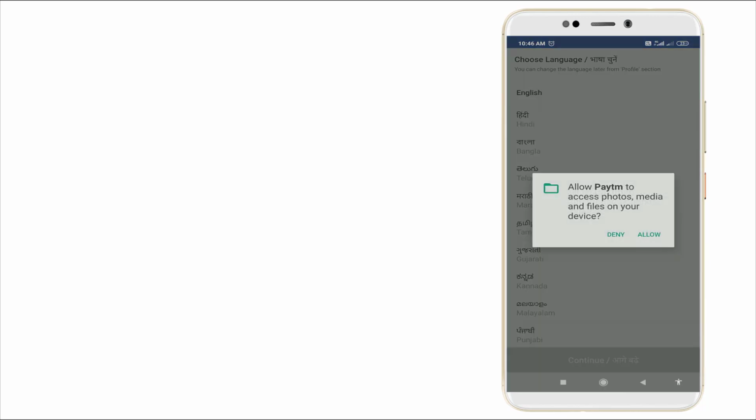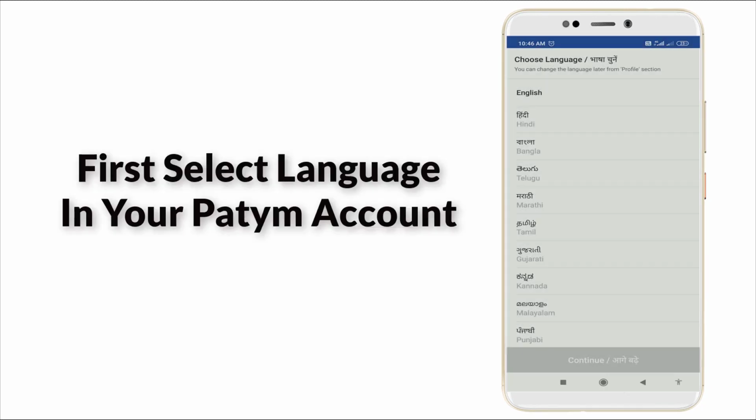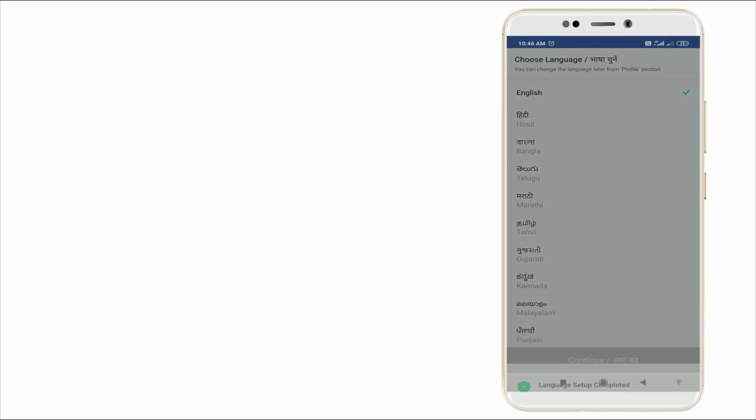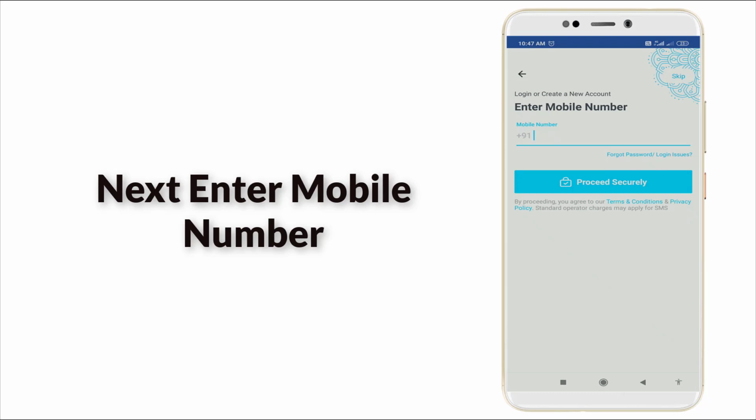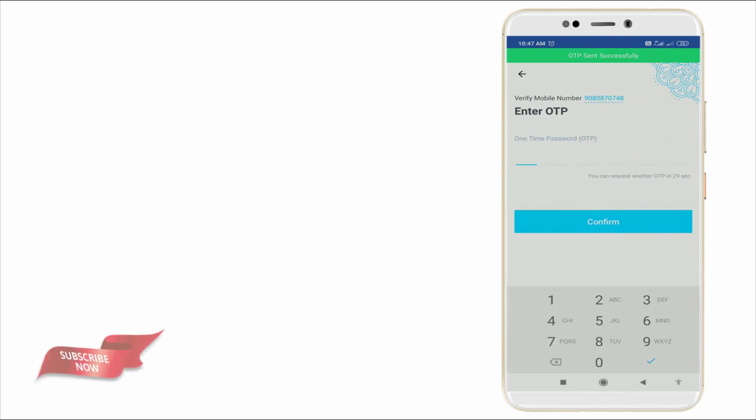It's asking your language. Go to English. Click continue. After language setup is completed, it's asking for your mobile number. Give your mobile number. After entering the mobile number, click proceed securely and it sends an OTP to that number.